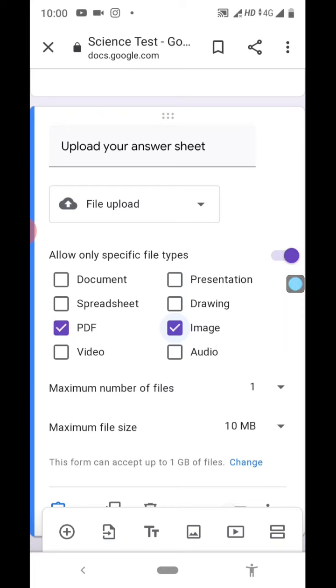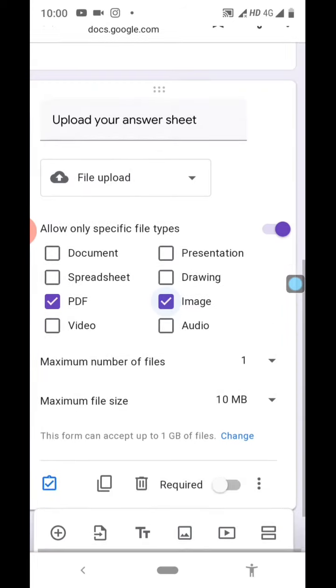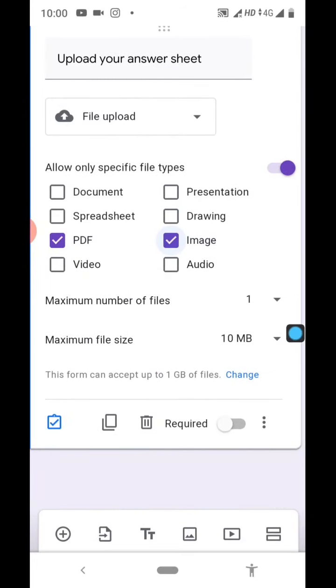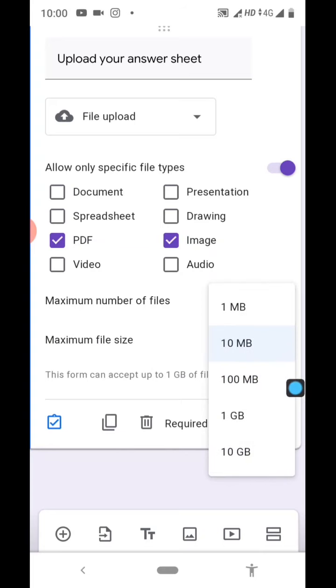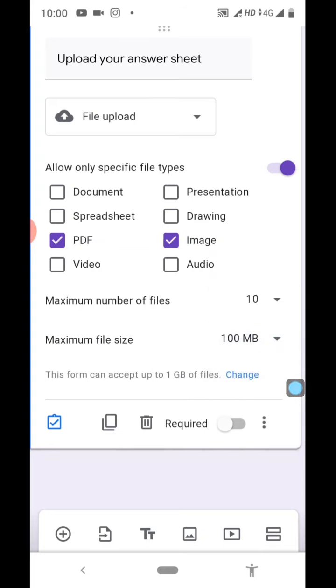But what I prefer is to ask your students to convert the photo into PDF and then send it to you. It's totally your choice. Then here you can see the maximum number of files which can be uploaded by the students. You can increase it to 10 files. For maximum file size you can give 100 MB. Then you can see this form can accept up to 1 GB of files. That's great. Then click on required.